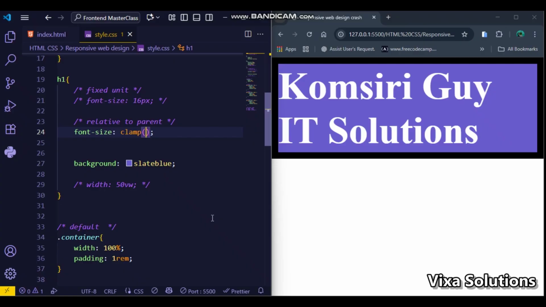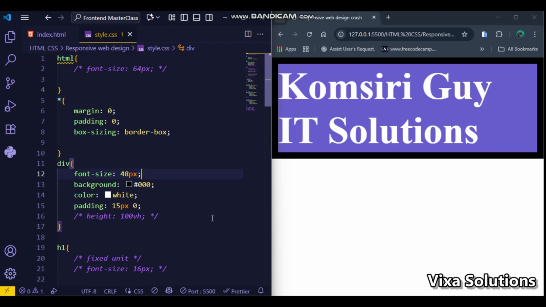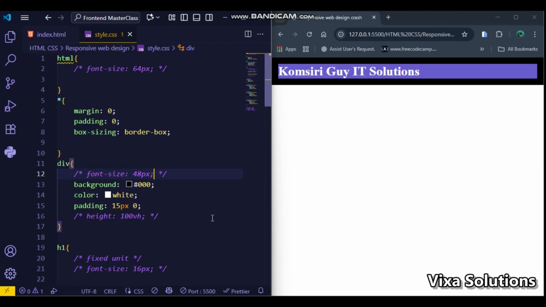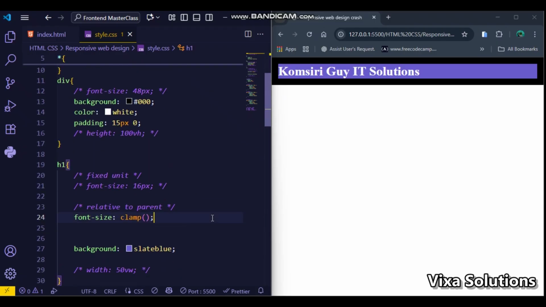So what this does is it takes, let me actually comment this out. Okay, so this function takes three values, right? The first one is the minimum, so let's say 1.5 rem for example, and then 5 viewport width, and then the maximum size of this text, so let's say 5 rem.